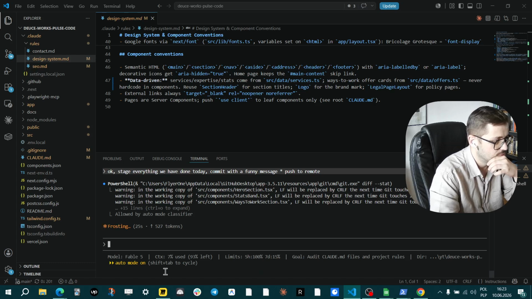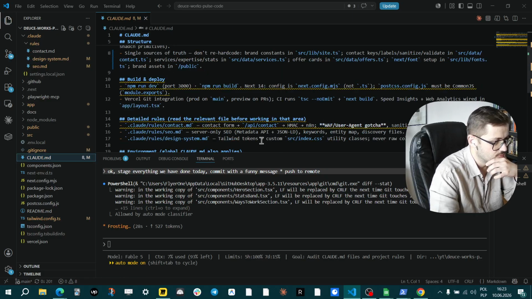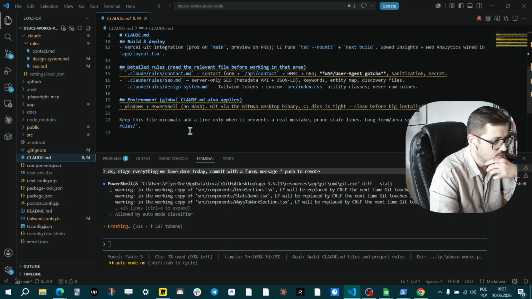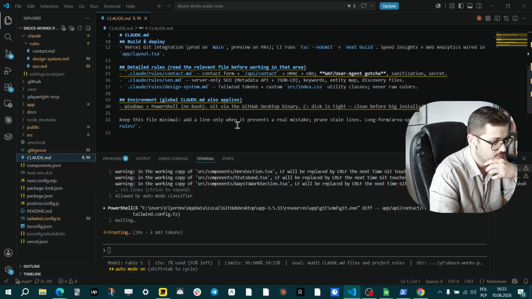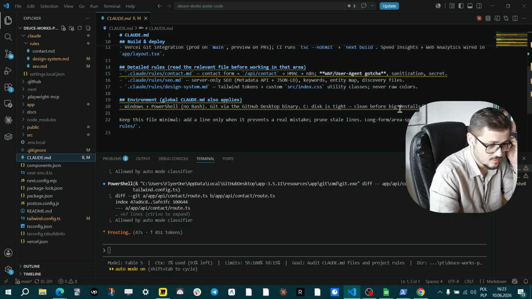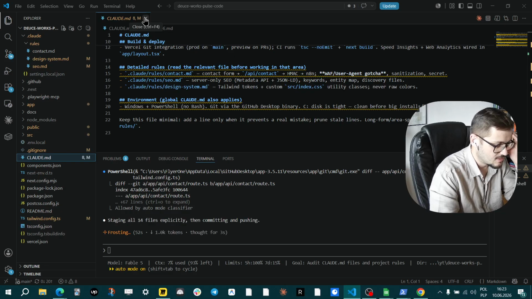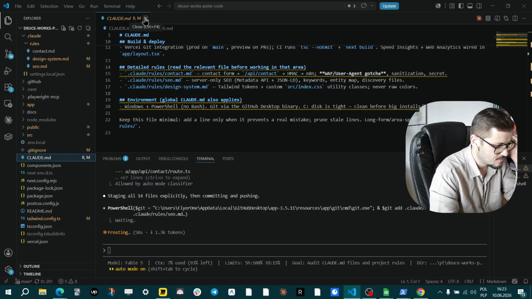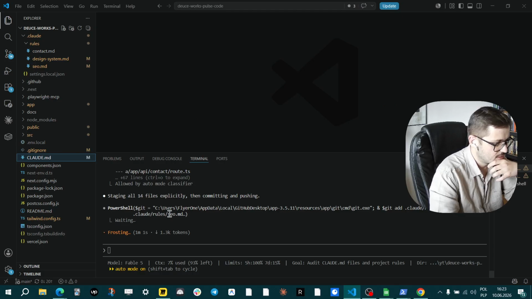It uses PowerShell. Actually, it is in the CLAUDE.md, I think, as well. Just not to try to use bash, as you can see. There's only git via the GitHub Desktop binary, yes, and it even contains the information that my SSD drive doesn't have enough space. It's obsolete information, but still there. I had some issues with the Insta360 videos. I just didn't have enough space on my machine. Okay, that's it. Staging all 14 files, committing and pushing.